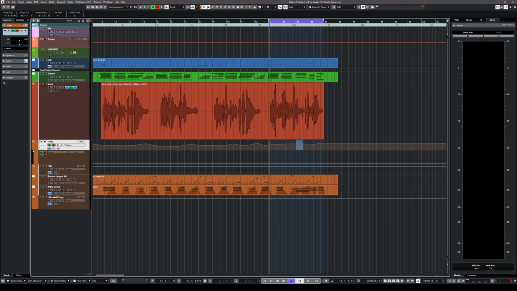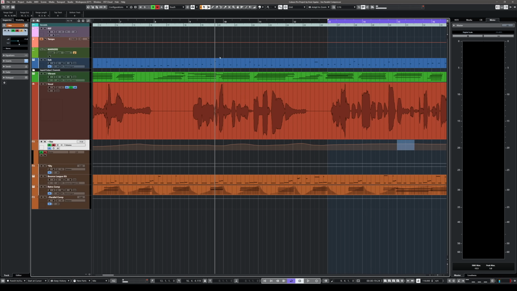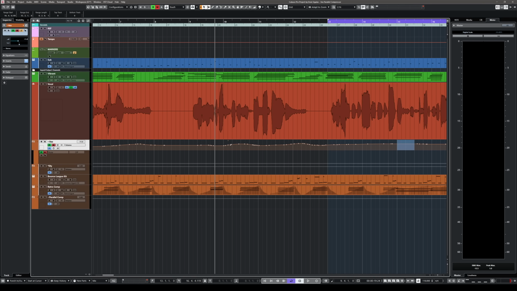So as you can see, what I was doing here, I was taking these quiet phrases and raising my fader ever so slightly so that I can get a little bit more of this compressed signal into my vocal, so you can enhance this parallel compression technique.